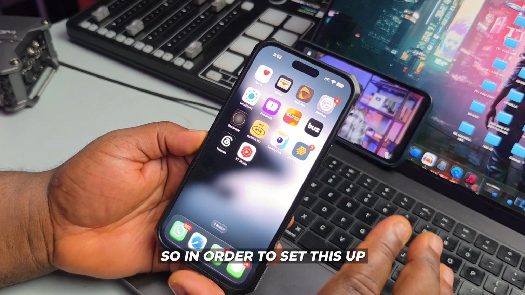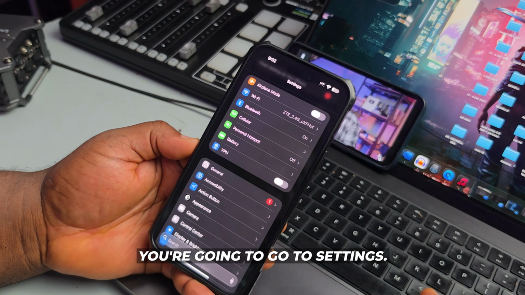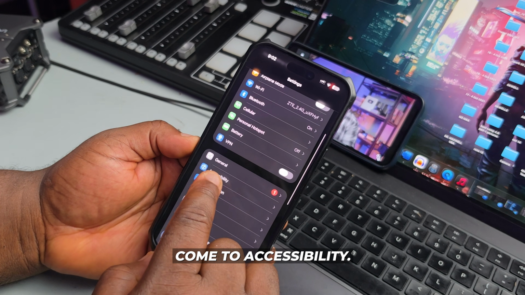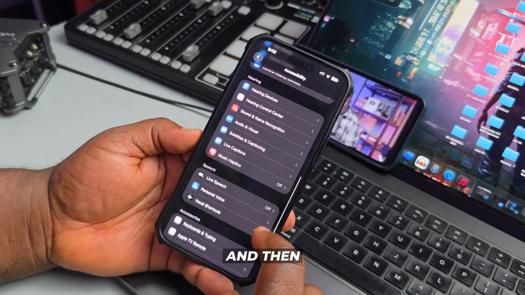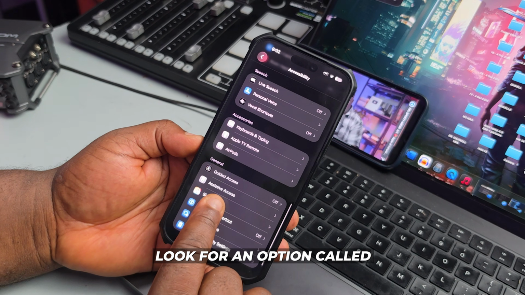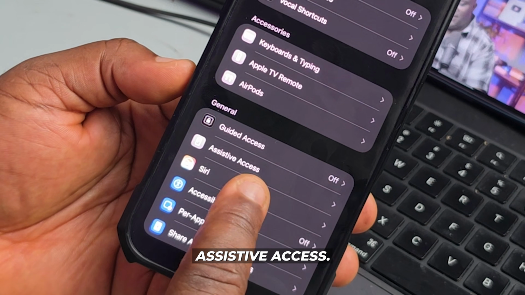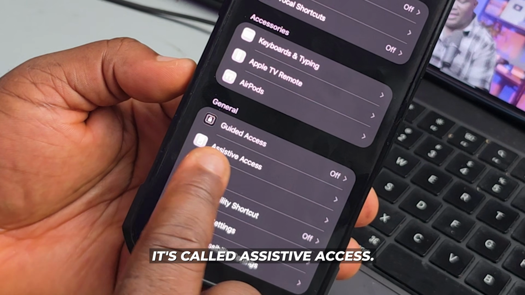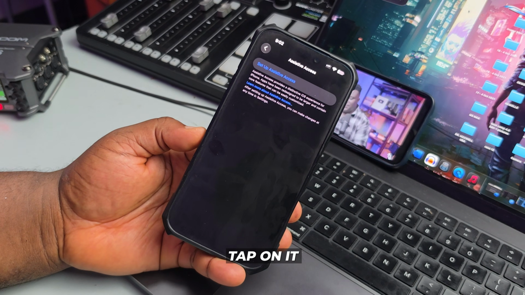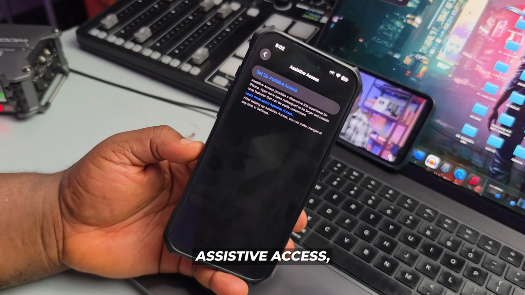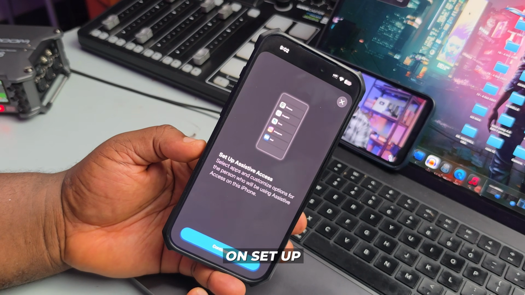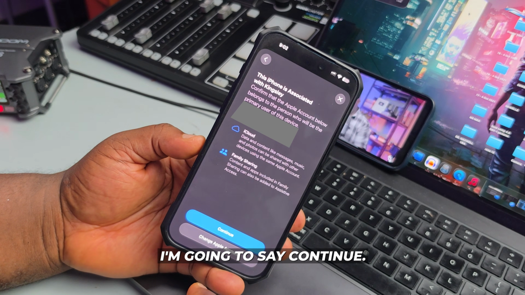So in order to set this up on your iPhone, you're going to go to Settings. Under Settings, you're going to come to Accessibility. Under Accessibility, scroll down and then look for an option called Assistive Access. You can see it here. It's called Assistive Access. Tap on it and it's going to ask you if you want to set up Assistive Access, which you're going to tap on Setup. I'm going to say Continue.